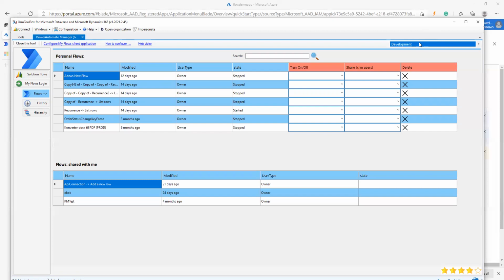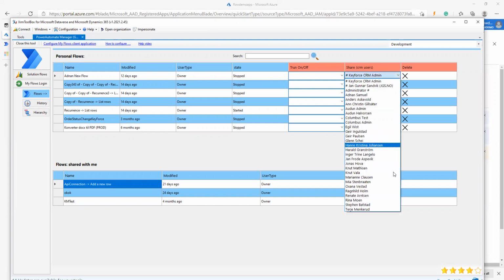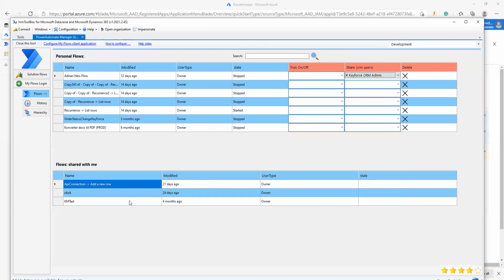So we also get the same look and feel that we have in flow.microsoft.com or make.powerapps.com, the same thing we have there in CRM. These flows show different information for us: when it was modified, who the user is, and whether the state is started or stopped. These red ones are the operations: you can start or stop, you can share with some user if you want to, and you can delete as well. These are the shared flows, which are shared with me.